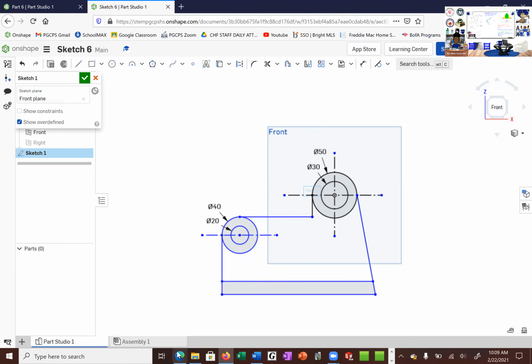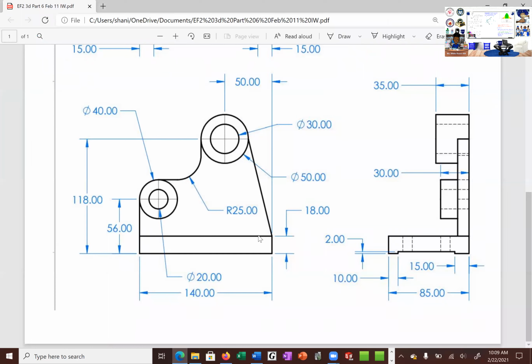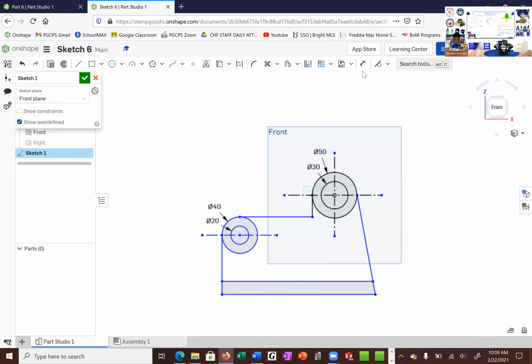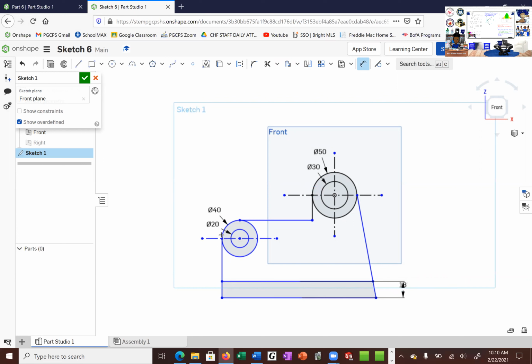Okay, and so now I can go in and I can create those dimensions and the rest of my constraints. All right, so I have this bottom section right here that's 18 millimeters tall. And then from our smaller circle, that horizontal construction line to the bottom, that's 56 millimeters tall. So I will put those dimensions in now. So that's going to be 18. Let me grab my dimension tool again. From that line to that line, it's going to be 18 millimeters tall. And then from here to here, that should be 56.